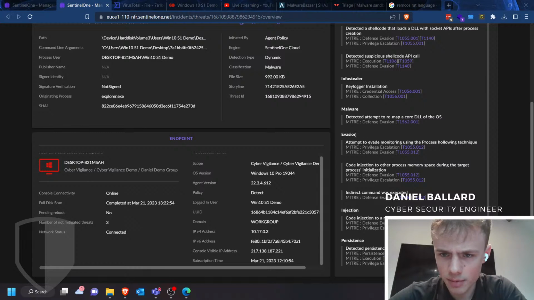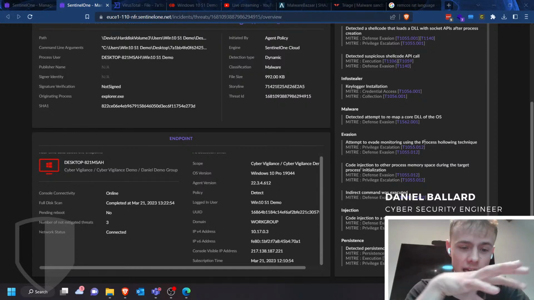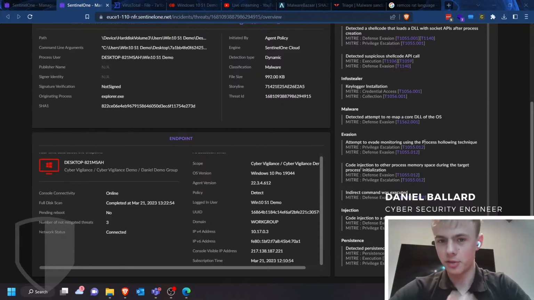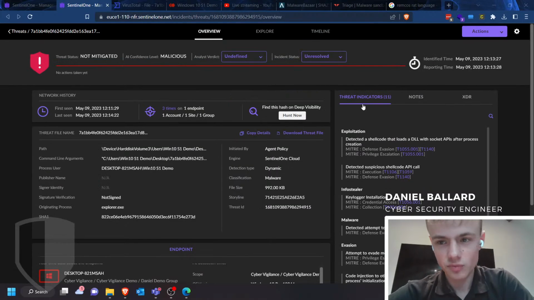Did remap a core DLL. To evade monitoring, it uses a process following technique. So what's happened is it's created a process, or it's trying to edit another process, and then injecting the malicious code into that process to be run. Sentinel detects this, of course, as you can see. What else can we find out?